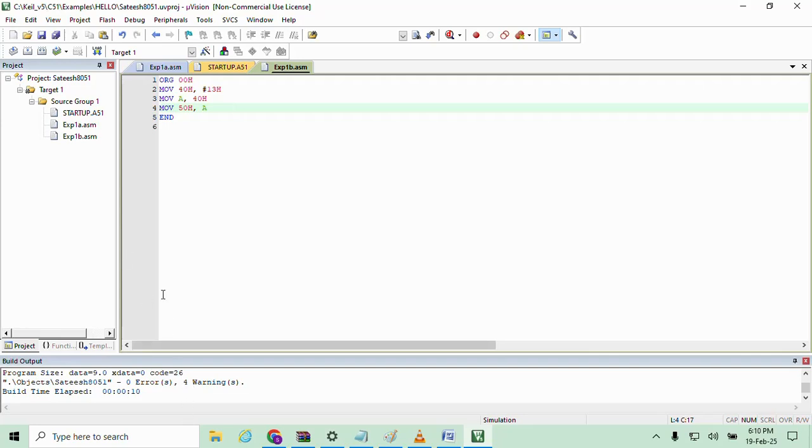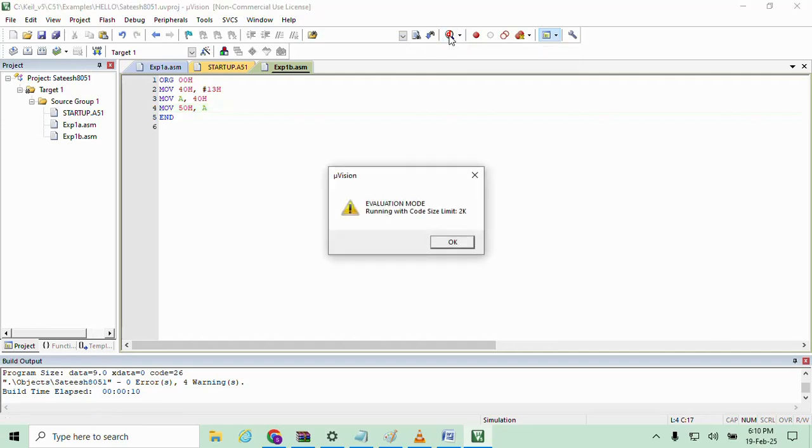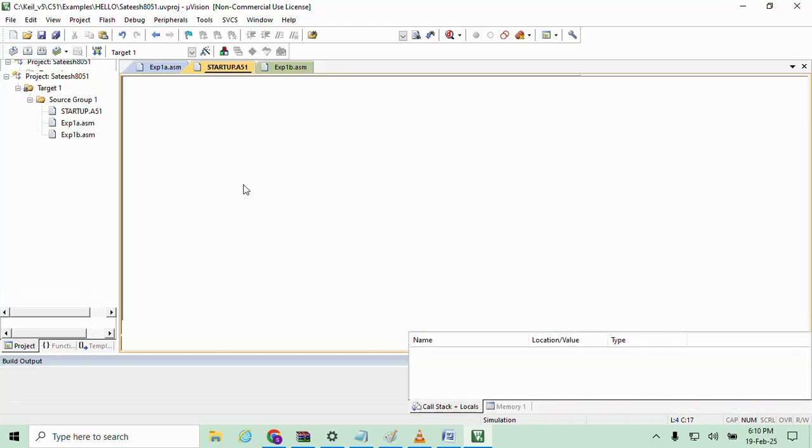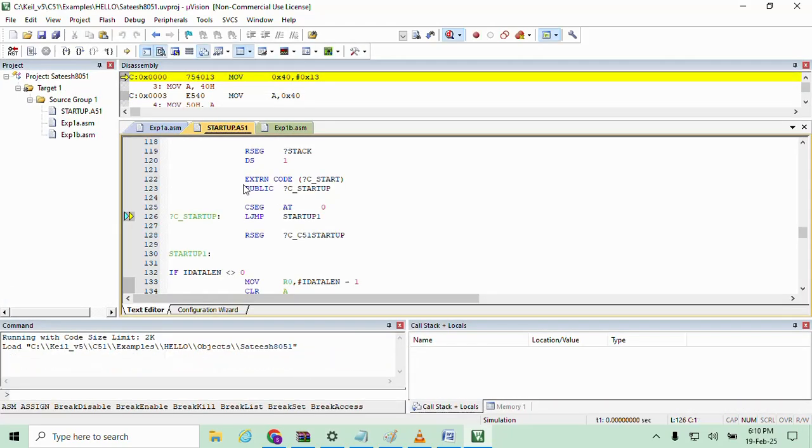After building, there is no C, you should go A, B, D, just debug. So after building, you should click on the debug button. A message appears: evaluation mode running with code size limit 2K. Just click on the OK button. So debugging is also finished. After finishing debugging, next is E, A, B, D, E.